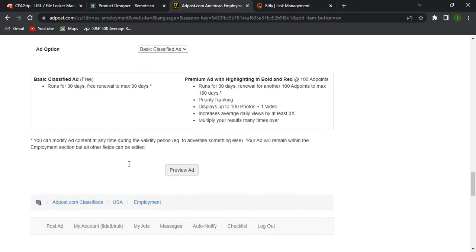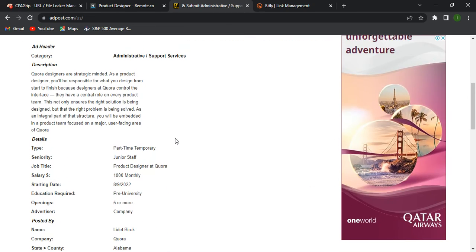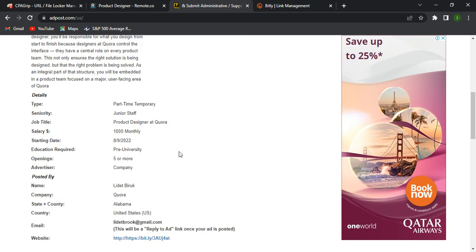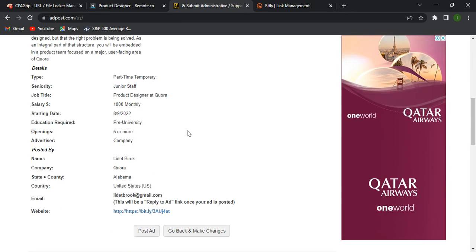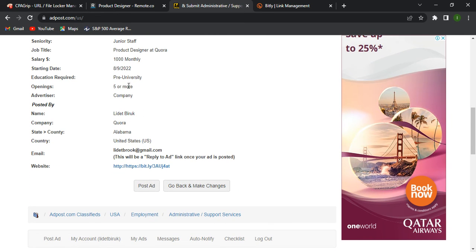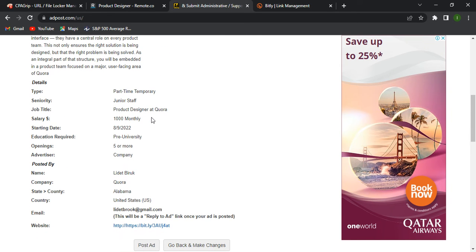So as you can see, I just finished giving information about my post. Like as you can see, this is how it's going to look like. Part-time temporary junior staff, the job title product designer at Quora, salary, as you can see. You can make it look more legit and more attractive. So you can work on this part of the process so that you can advertise the job in a good way so that you can get more traffic.